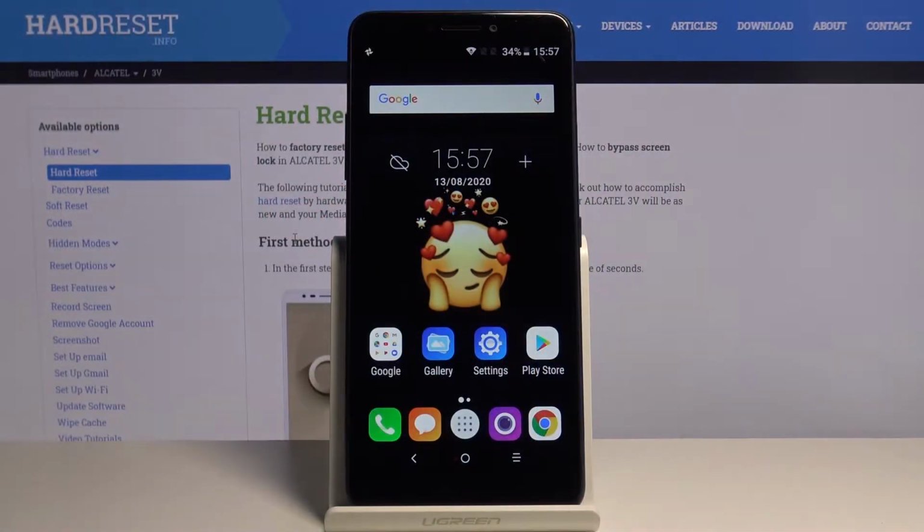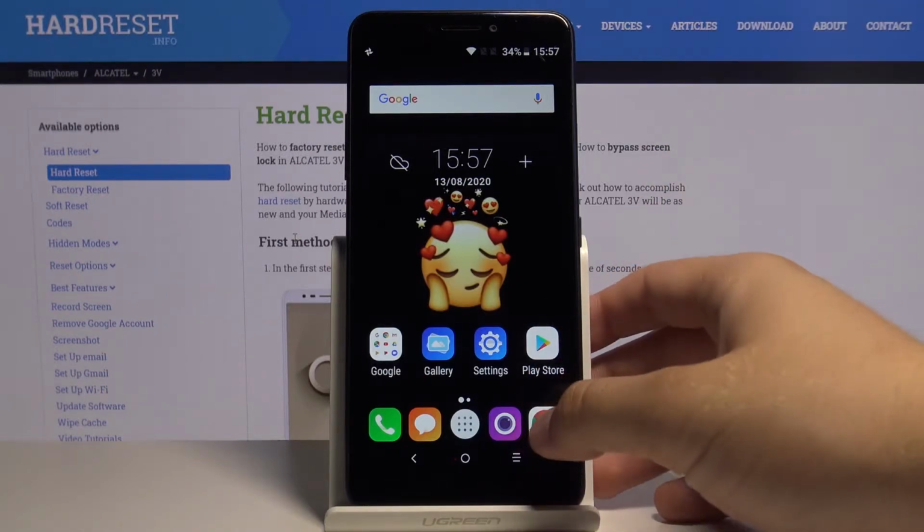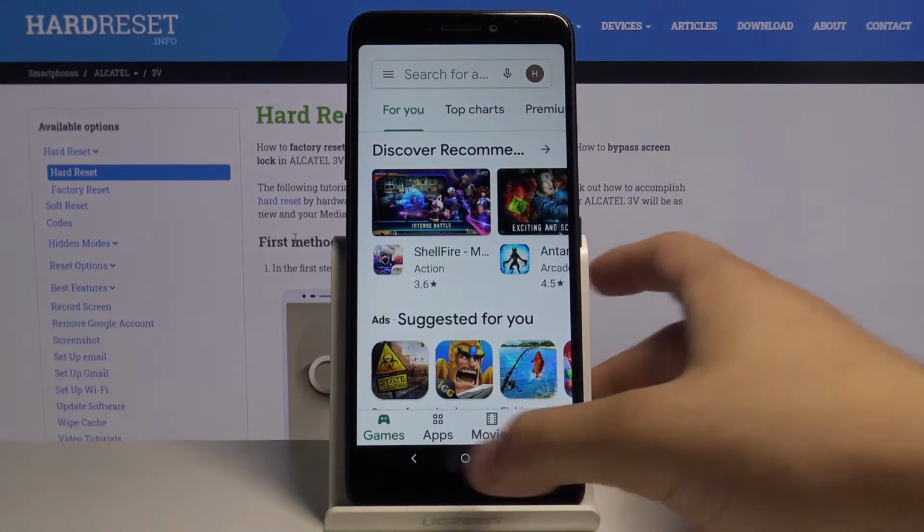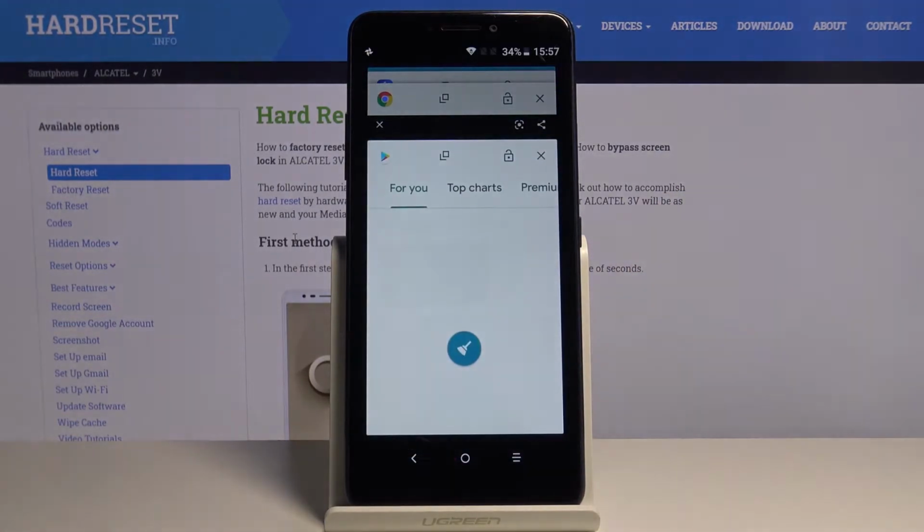Welcome. If you want to activate split screen in your ALCATEL 3V, first you have to open the applications that you want to use. So I'm going for Chrome and also the Play Store. Right now we have to open the background apps with this button.